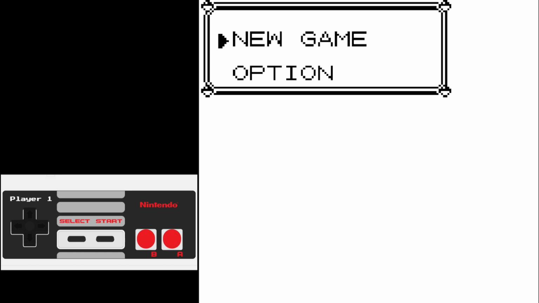Just message me, and maybe I'll make more. The run itself for Pokemon Red Any percent is very, very short. It's less than 2 minutes, and it's not that hard to learn. So if anybody wanted a tutorial video on the whole run, I'd be more than happy to make that. Message me in the Discord, leave a comment below, and maybe in the future I will make that.